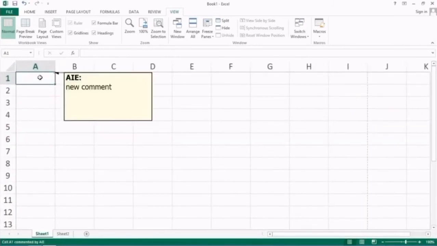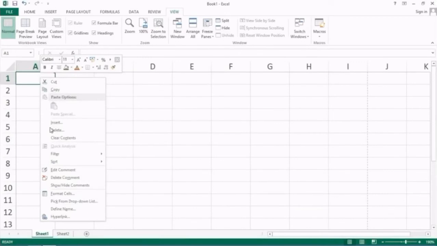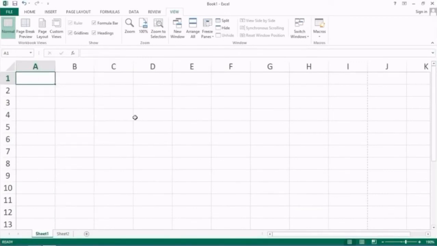I'm going to get rid of that comment here. I'm just going to right click and delete the comment. Also on our view ribbon here we've got new window, which means you can open up a second window for the same document, which is handy if you want to work in two different places on the same document. Arrange all would mean if you've got more than one workbook open and you want to show them side by side, that's the option there.